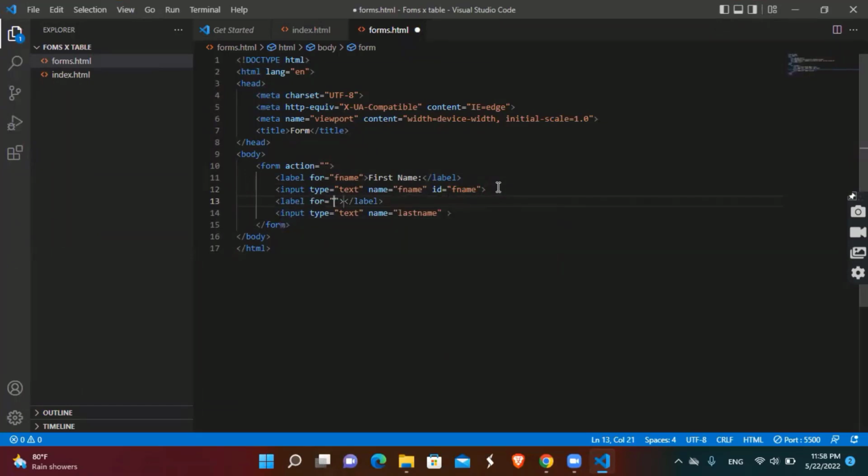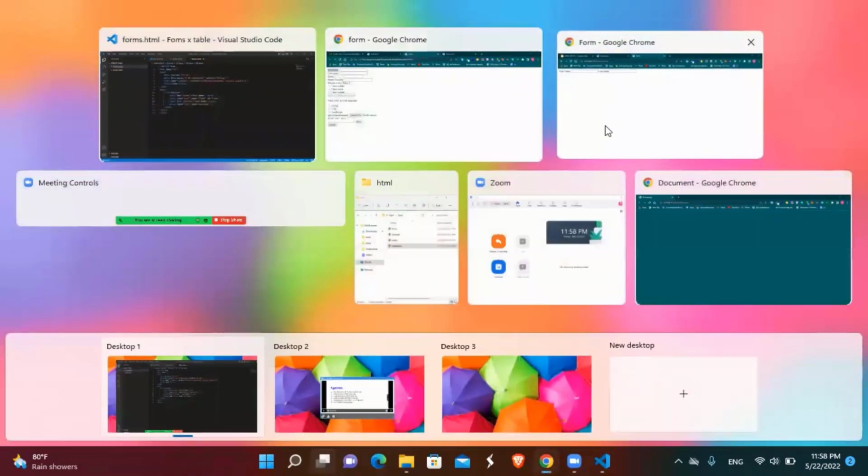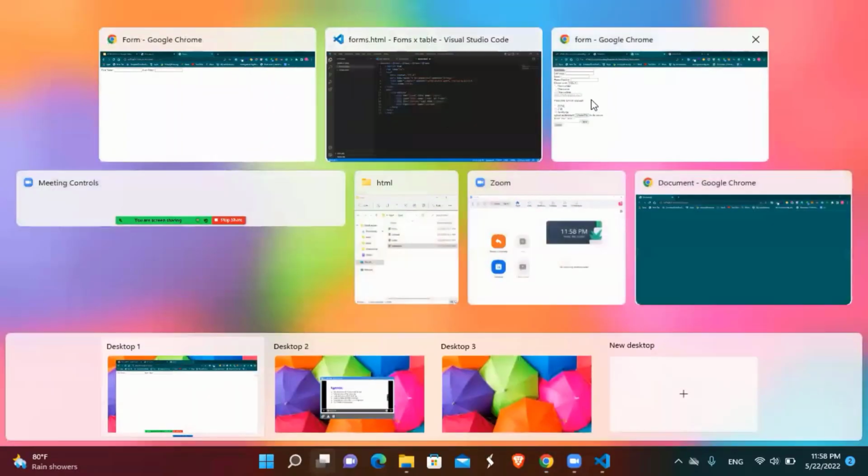So I'll add the label. Then I'll say for last name. Then I come here, then I say last name. Then I press my Ctrl X. It's going to be on a straight line, which is not what I want. I want it to actually fall line by line, where I actually have done this one.